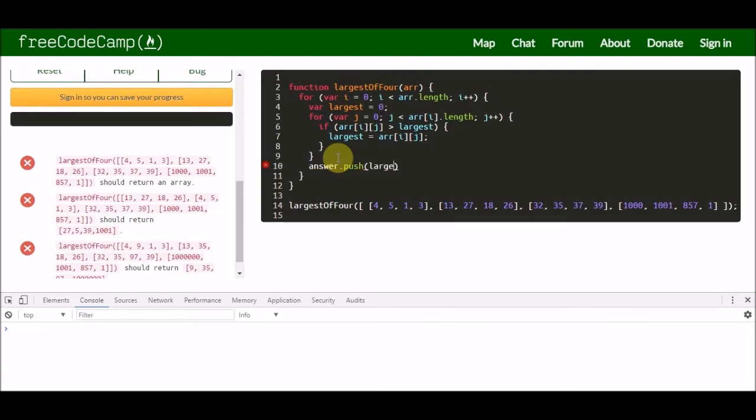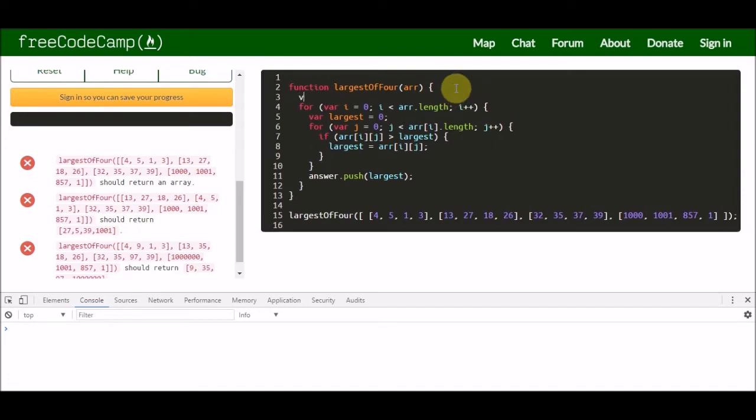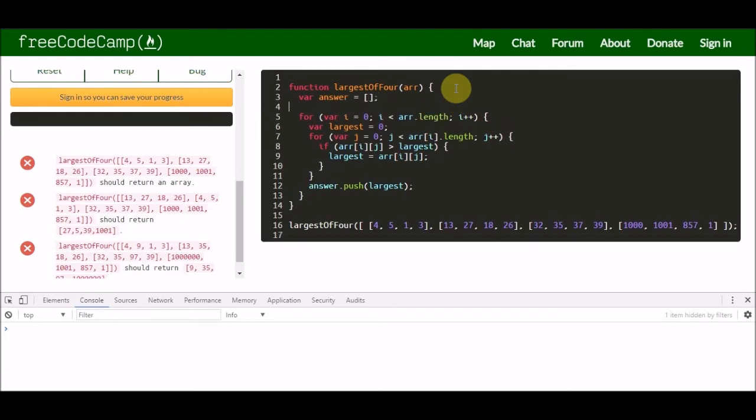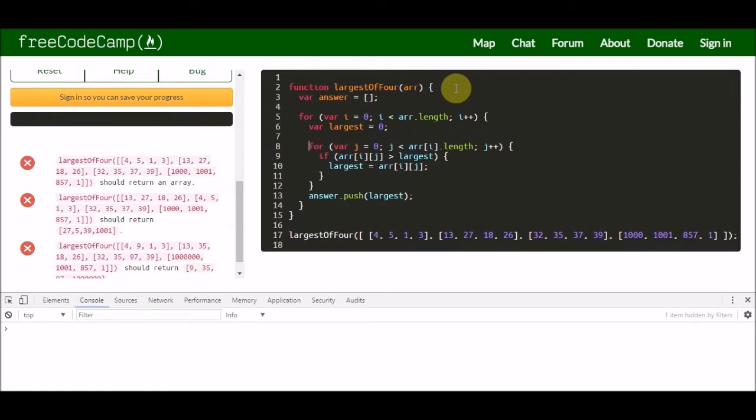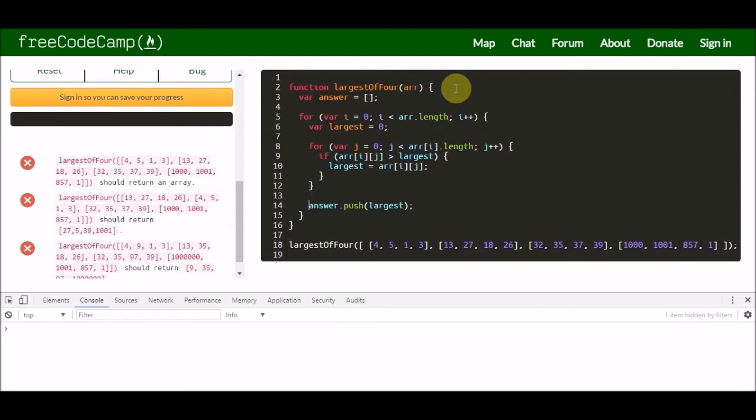largest into an array that's going to be our answer. And up here, outside of any of the loops, we'll say var answer equals an empty array. So I'll try to make this a little more readable. So we're making an array that's going to be our answer. And it's an empty array right now.